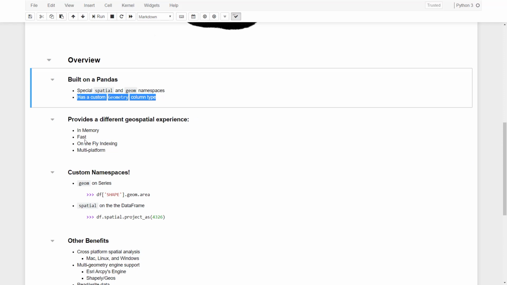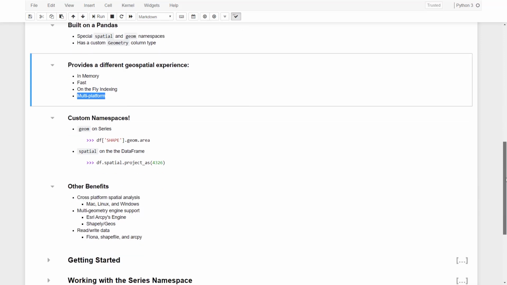And the data is in memory. It tends to be very fast. You have on-the-fly indexing, and it's multi-platform, which is one of its biggest features: this data frame and the Python API in general can work on any operating system, Linux, Mac, Windows, the big 3.